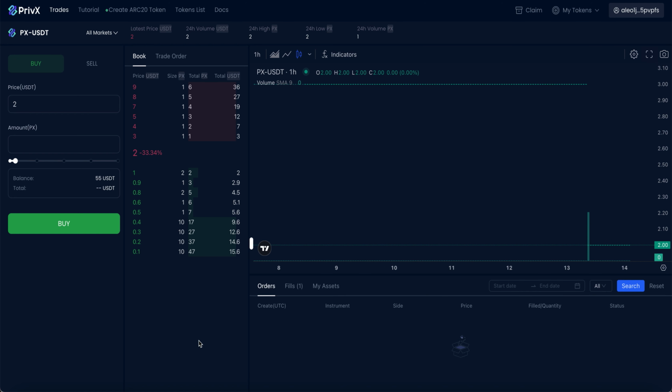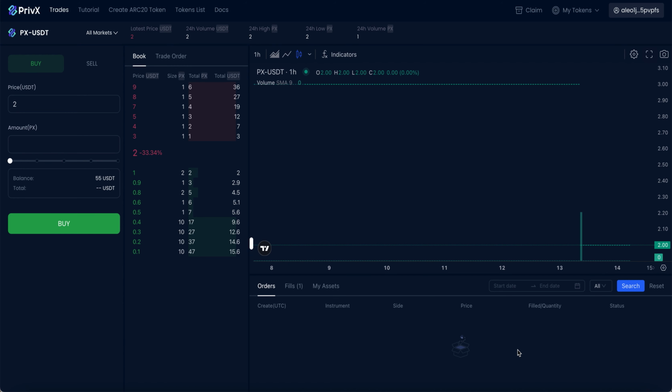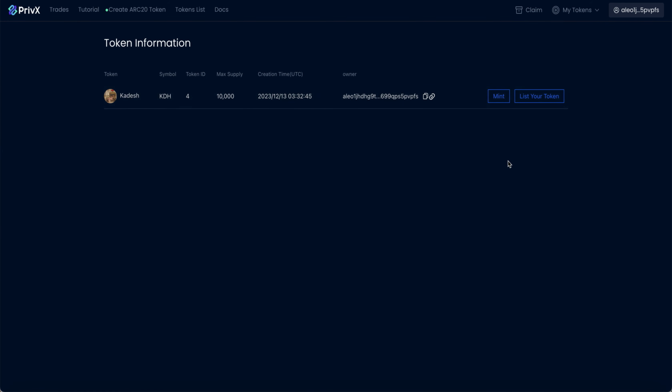Besides claiming, buying and selling tokens, we also support creating and requesting your own tokens on Privx. Click the Create ARC20 Token button on the top of the page. Fill in the form as you like and press the button at the bottom. Please wait for the confirmation of the transaction. Okay, it's confirmed. Let's navigate to the top right and press My Tokens. You can see the token just created listed here, along with the token ID. You can also click the Token List button and have a look at all of the tokens created.